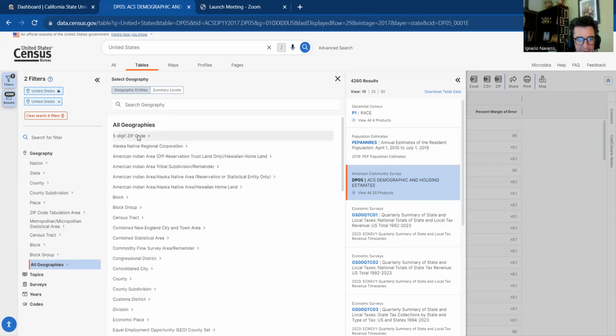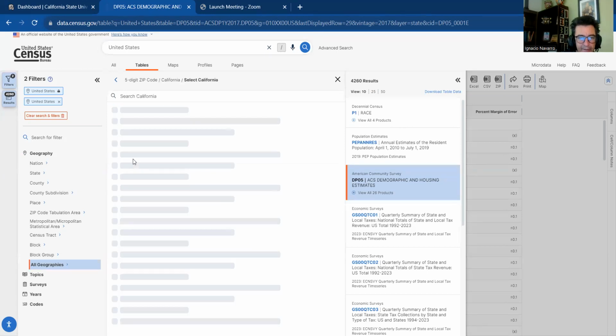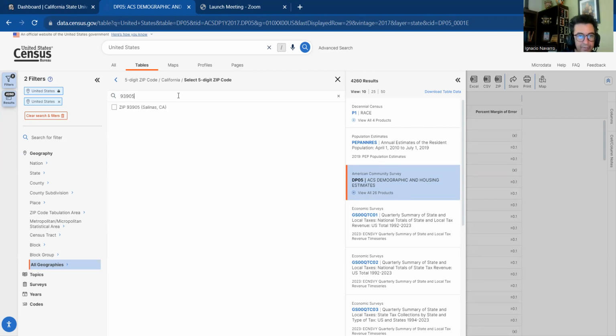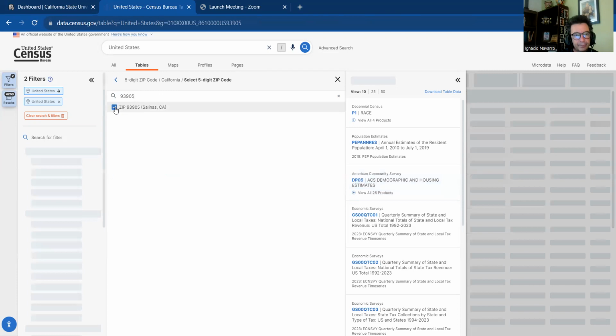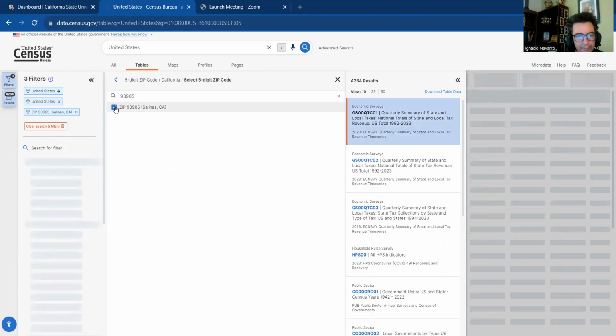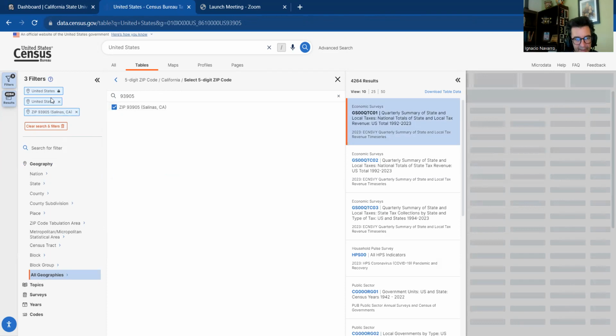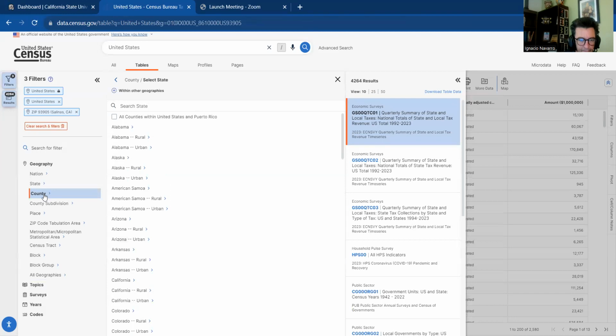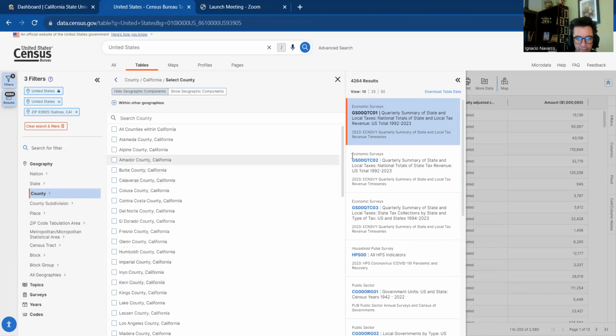I'm going to do a 5-digit zip code, and it's in California. I know the zip code in this case is 93905. Okay, now that's selected. Here in the filters, I'm showing you the United States, the zip code, and I am also going to look at the county. I want to compare that zip code to the county. So here in California, I'm going to look for Monterey County.